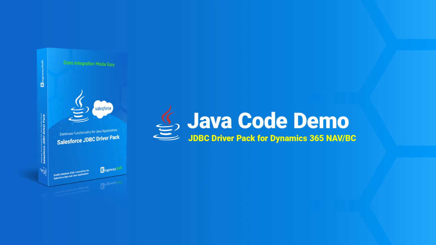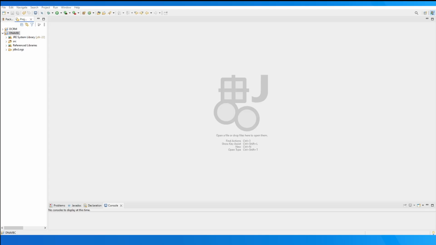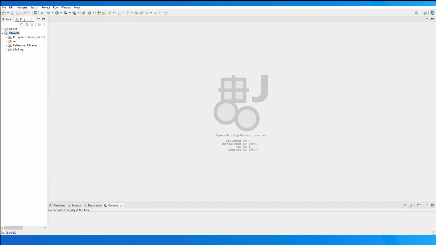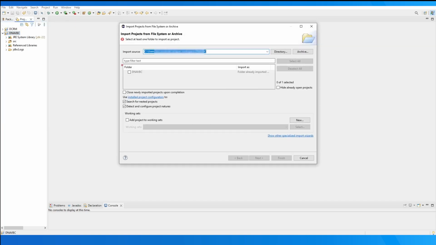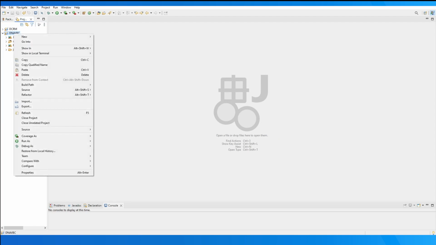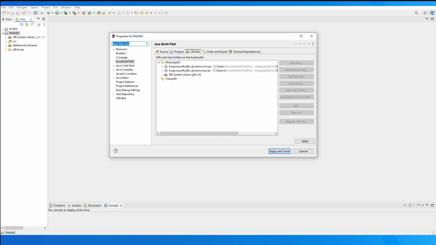For today, we'll be working with Eclipse in our example, but any other IDE will work as well. You may create a new Java project by going to New, Java Project, or you may work with an existing project by finding it in the directory. Once you have your project, you would want to have the jar file referenced. And to do this, you right-click, go to Build Path, Configure Build Path, and then under Library Module Path.